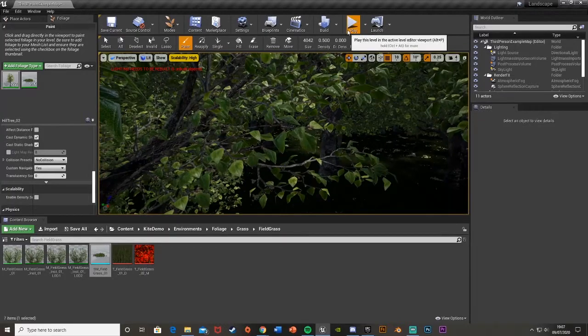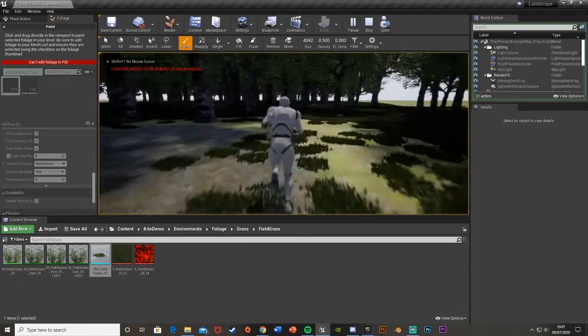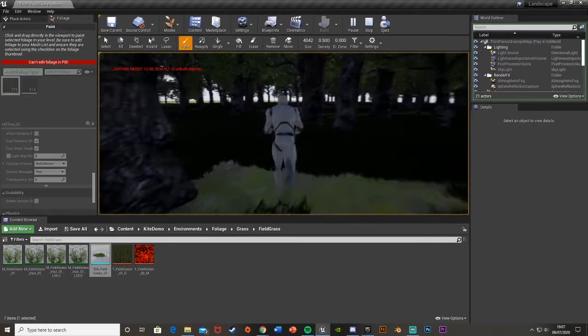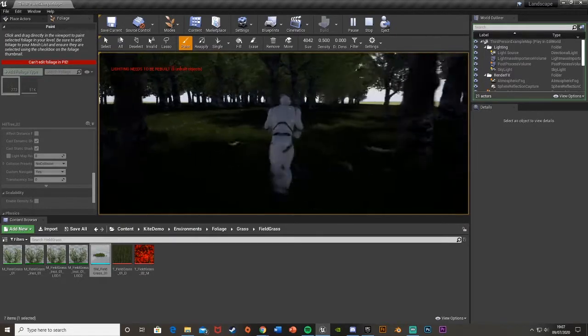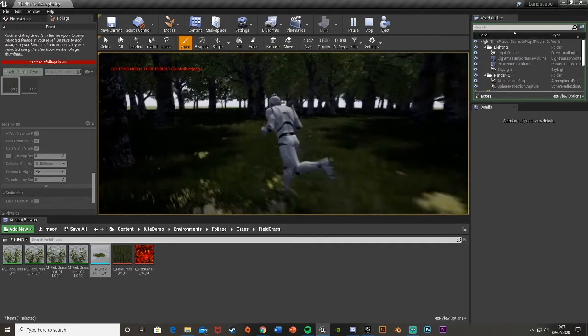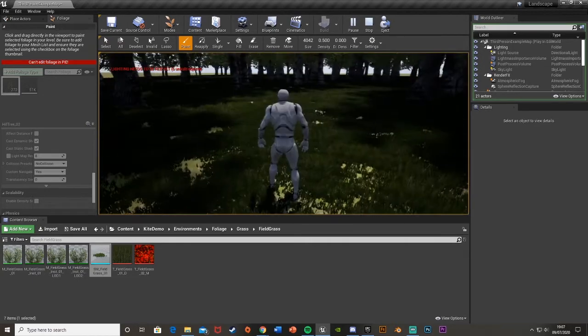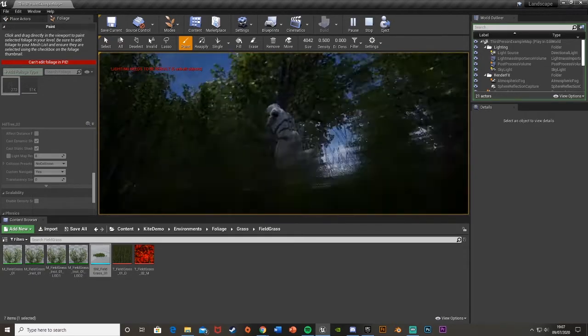So if we now hit play, we can see that we have all these trees and grass. And if we go over here, we have just instantly made a nice forest very quickly and easily. It just looks really nice. Like I say, we have the grass on the floor, which is moving about in the wind and stuff, and again with the trees as well.